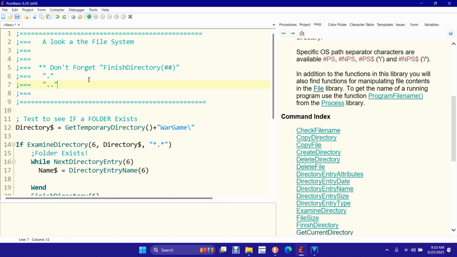But if you're doing a While NextDirectoryEntry with a star dot star, you will get dot and dot dot read back to you. Those are classified as directories, and I'm sure it has to do with the whole file structure and permissions and all that junk that goes on at low levels. So we really don't want to play with those guys.